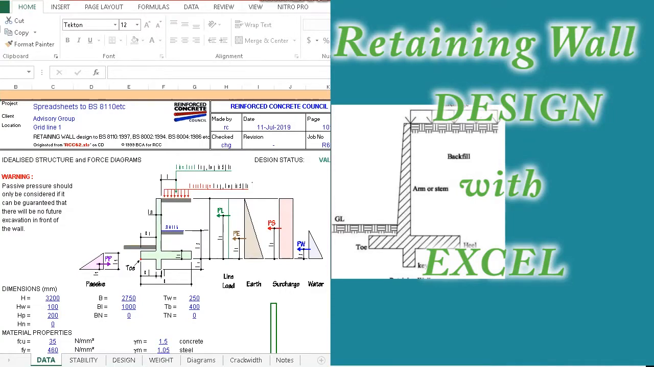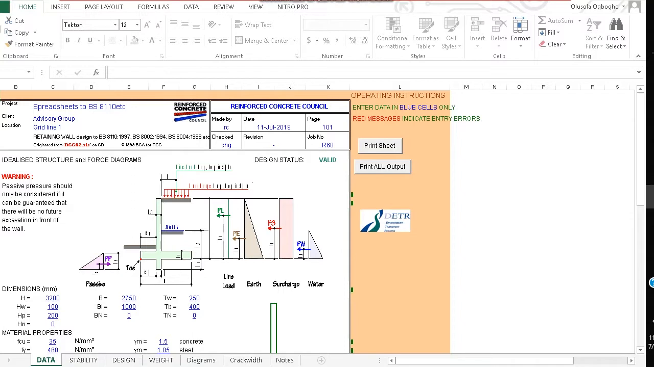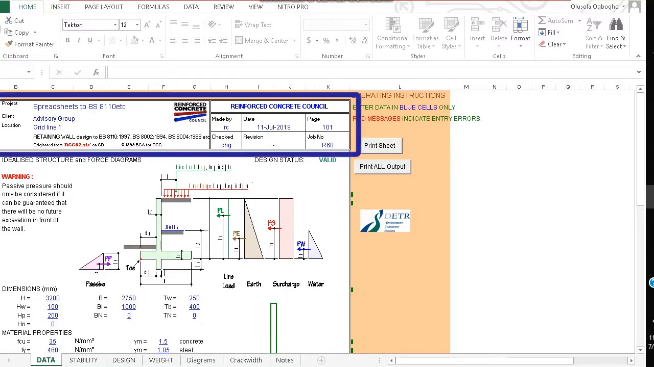I want to introduce you to a software you can use to design retaining walls. This spreadsheet is best used to design cantilever retaining walls. You enter data in blue cells. In the first row of cells, you can change the title of the project, the name, the date, and so on and so forth.